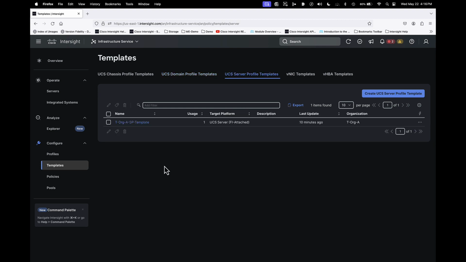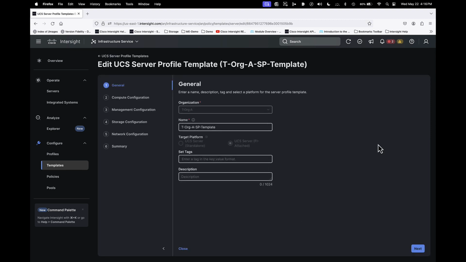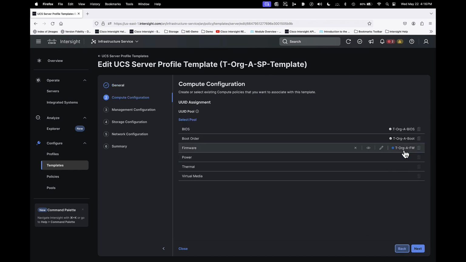Now let's go down here to templates. So I have my SP template. And if I go into that SP template that's part of my org A and go forward, I see that I have a firmware policy that's also part of org A. But if I start thinking about transitioning to a shared org model, then this is a good candidate policy to start crawling before we walk and we run with shared orgs. Let me go ahead and take away that policy. I'm going to detach it.